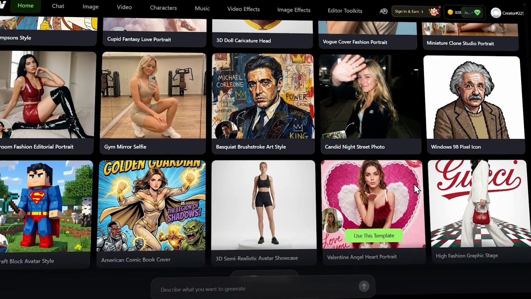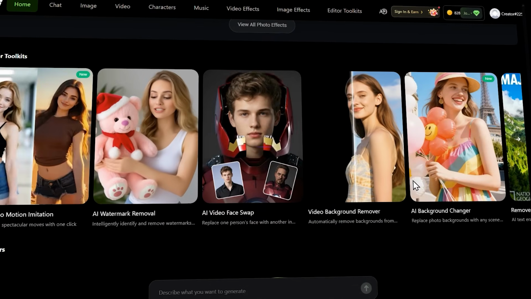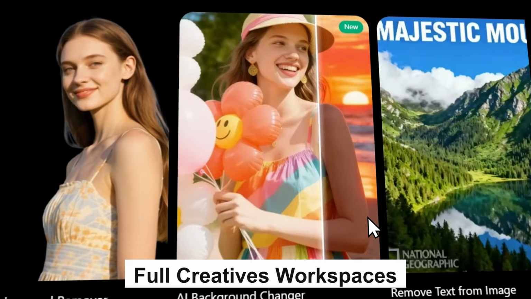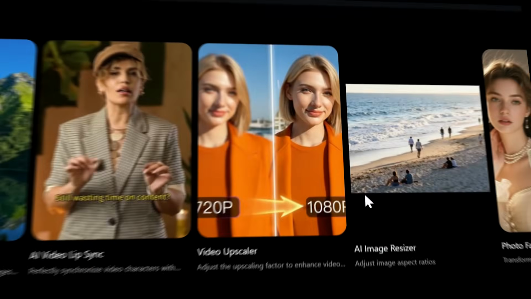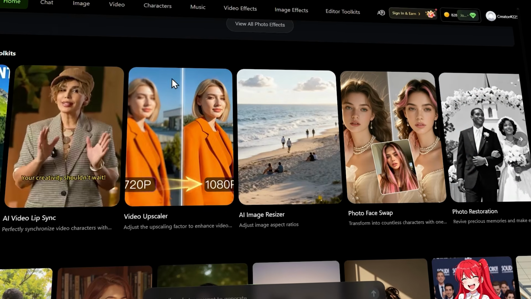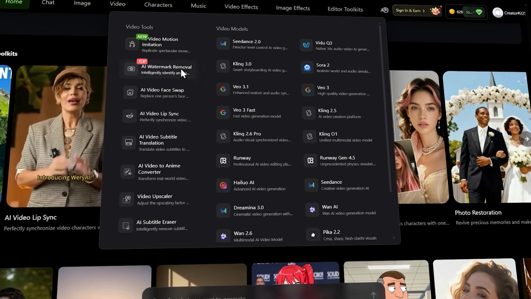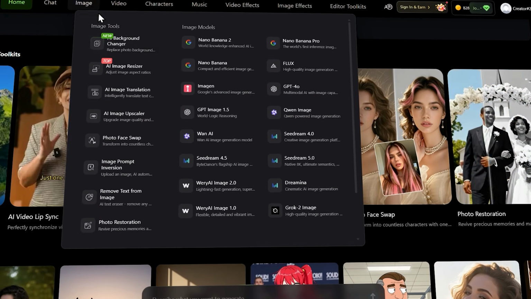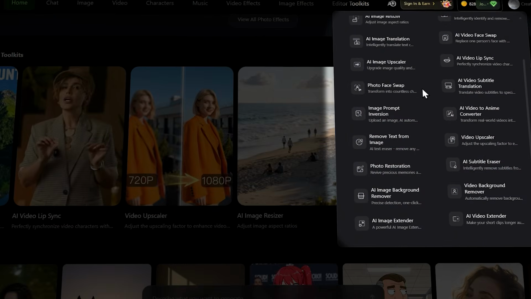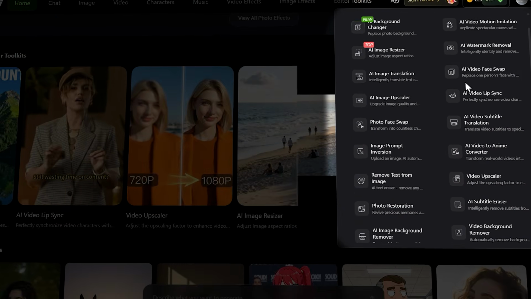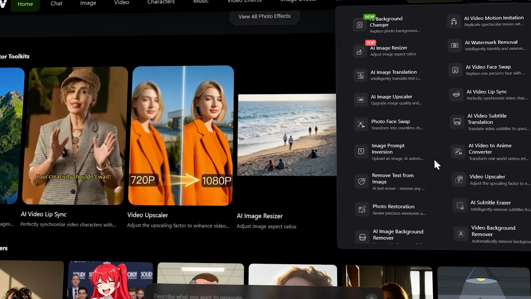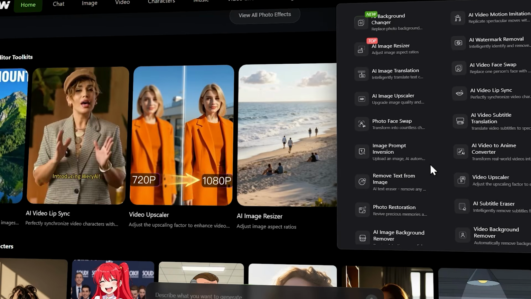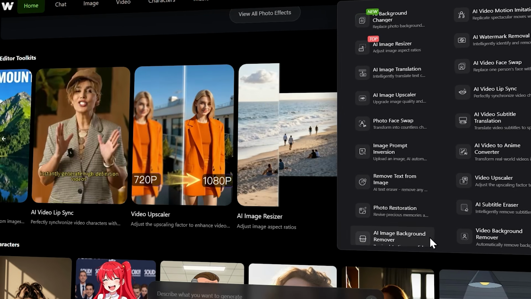What makes WeryAI interesting right away is that it is not just one generator, it is built like a full creative workspace. Inside one platform, you get access to multiple video models, multiple image models, and a set of editing tools that are supposed to help you turn rough generated content into something much cleaner and more usable. That is the real promise here, not just making something flashy, but making something you could actually publish.